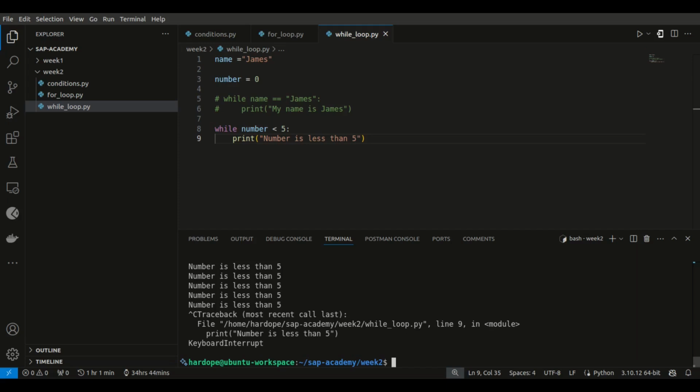So we have an infinite loop when the condition is never met. The value of number never changed, so it would always be less than 5, which means this loop will continue to run forever. That's why it's called an infinite loop. It runs infinitely. So what we now need to do for this to stop is change the value of number to make it greater than 5. That's the only way this loop will stop.